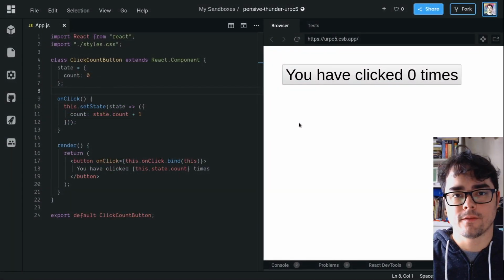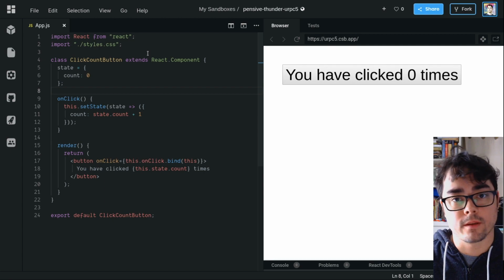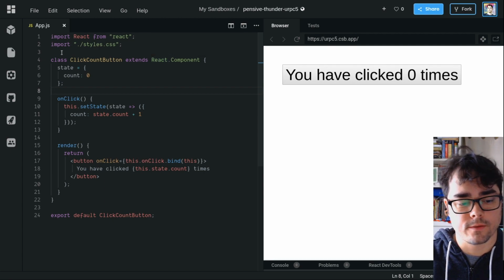Hello, I'm Jesse Skinner from Coding with Jesse, and today I want to talk about useState with React. So I have here a React component that is using the class syntax for creating a component. So let me walk through that.